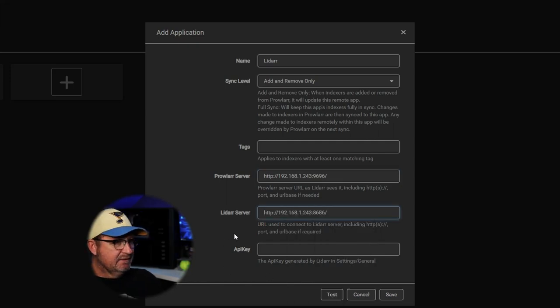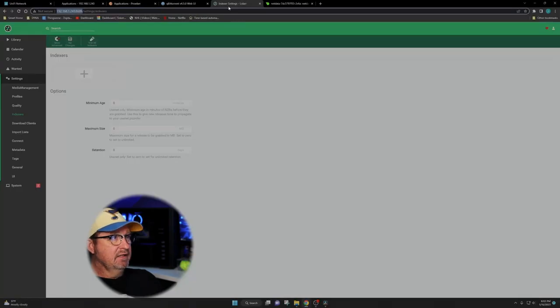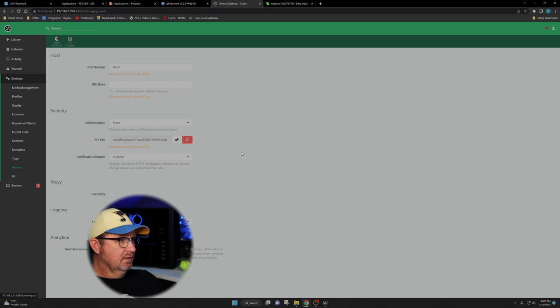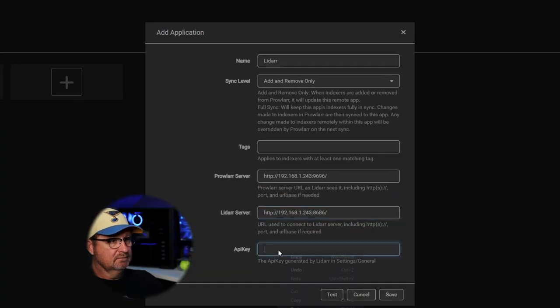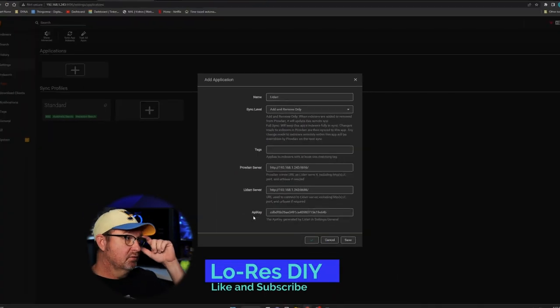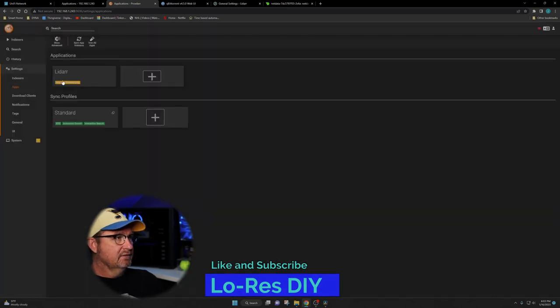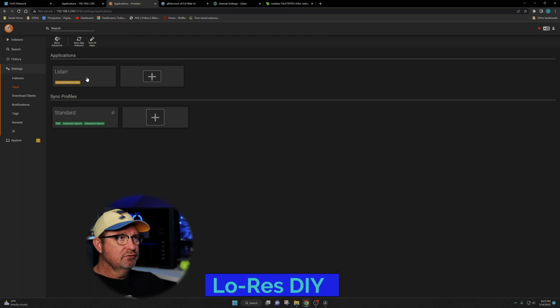Now it needs the API key of Lidarr. So let's go back into Lidarr, and we are going to go down and click on general right there. And then right here, that's your API key. So we're going to copy it back to Prowlarr, paste it in, and then let's test it. Bam, it's working. It says it's doing exactly what it needs to. So let's save it. So now we have Lidarr connected to Prowlarr.